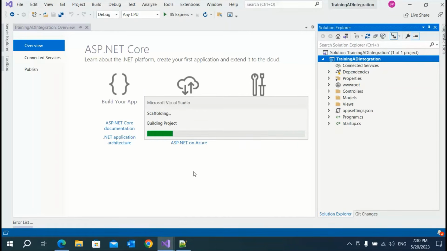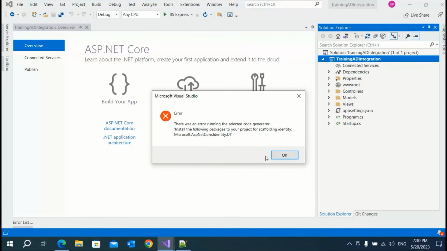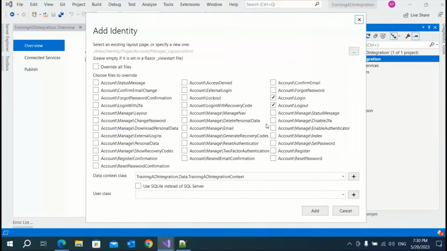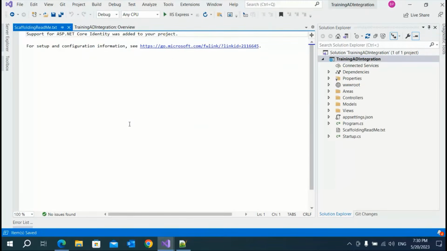Most of the time when you click on add, it fails. So no need to worry, just click on OK and again click on add. This will be done. I'm not sure why it's happening, but I have noticed this is happening most of the time. The very first time it fails, but when I click on add once more, it generates the code. In the second attempt, it generated.